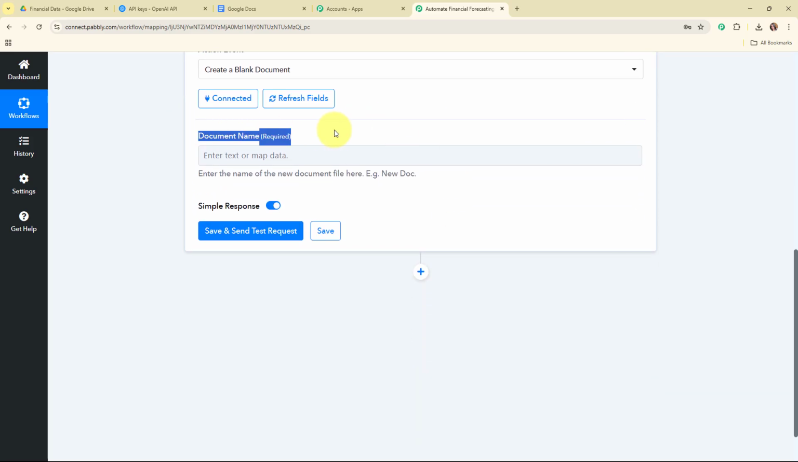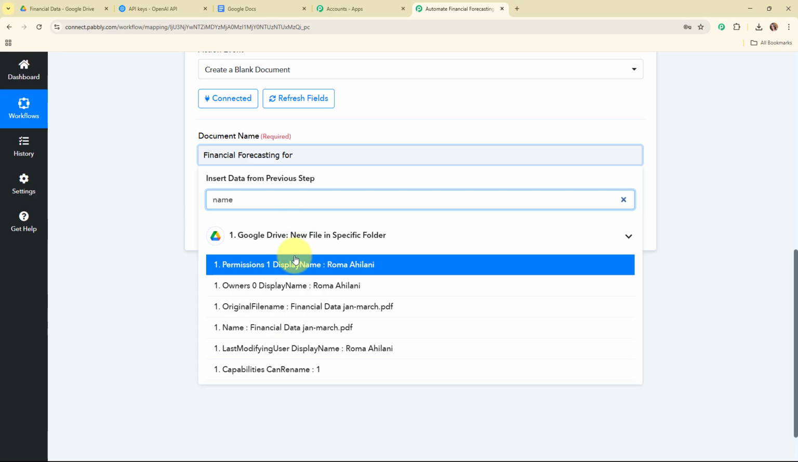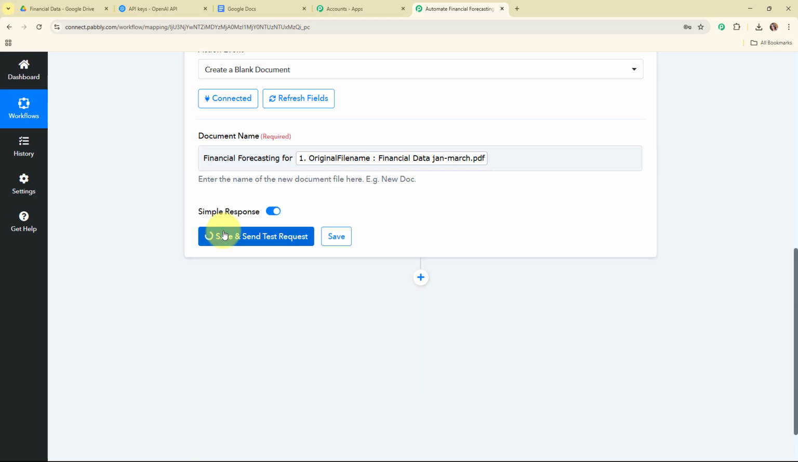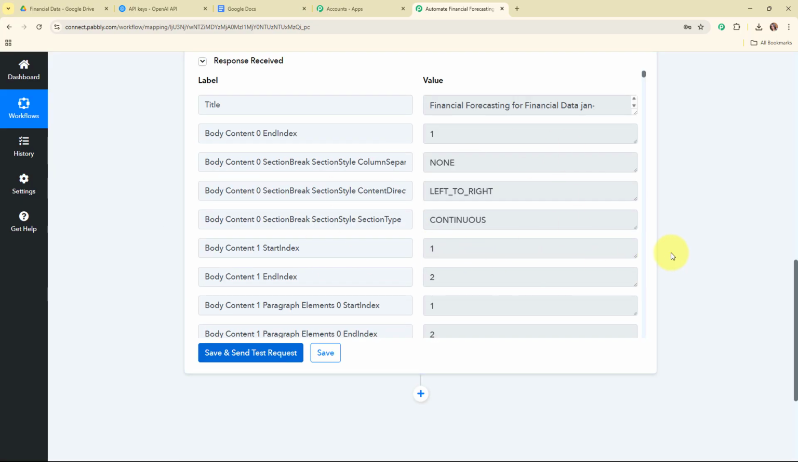So moving forward, it's asking me for the document name. Here for the document name, I want to give the document name similar to my file name. So I'm going to add the document name as financial forecasting, and then I'm going to search for the file name over here. This is the file name, and then I'm going to click on the save and send test request. Alright, so here you can see we have received a successful response.